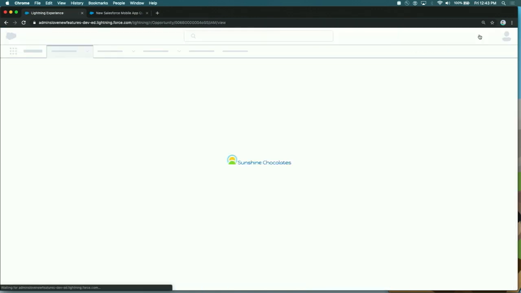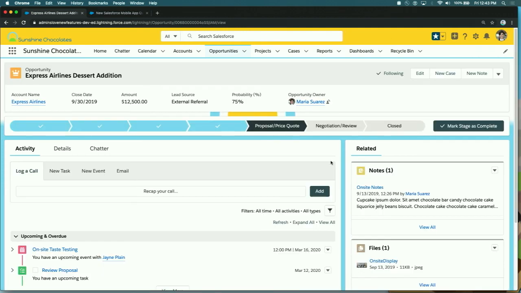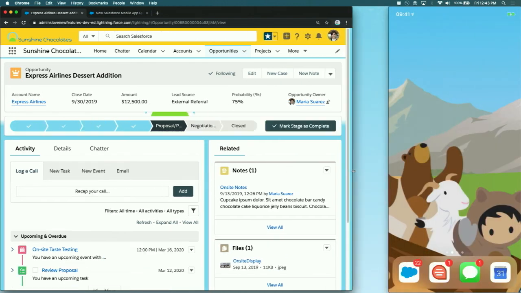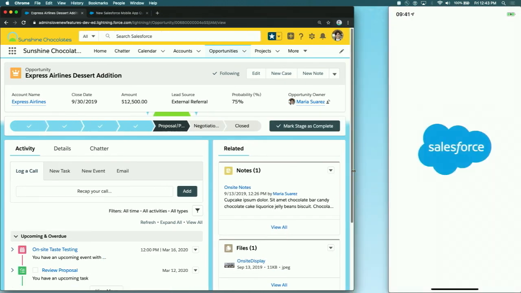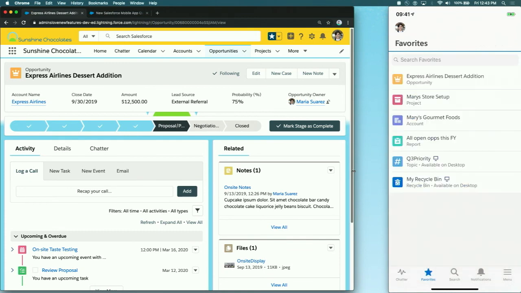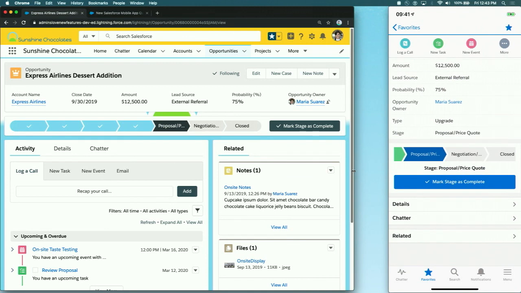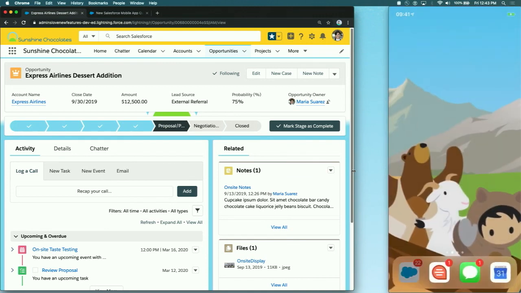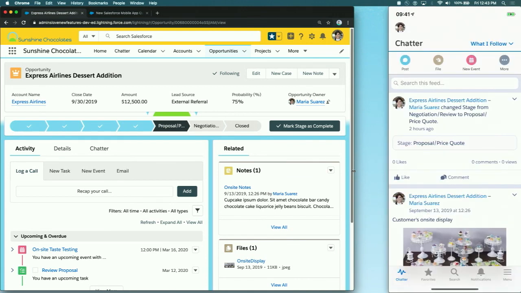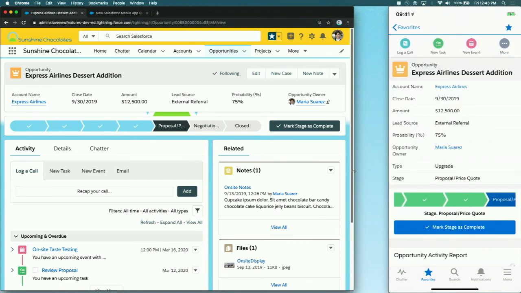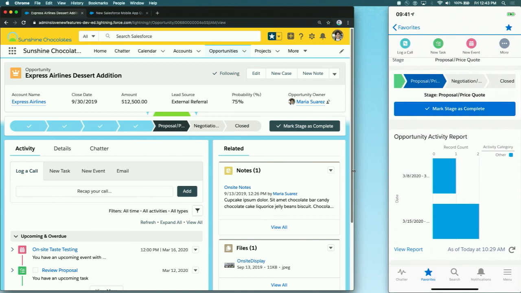So now when I go back, I've got my new desktop page, but that does not have that chart. But when I go back to my Lightning on mobile app, or my new Salesforce mobile app, and I open that same record, sometimes I have to refresh it once more, then I will have that on the page. And that's a really handy way to, there we go. Now I've got my opportunity activity report.